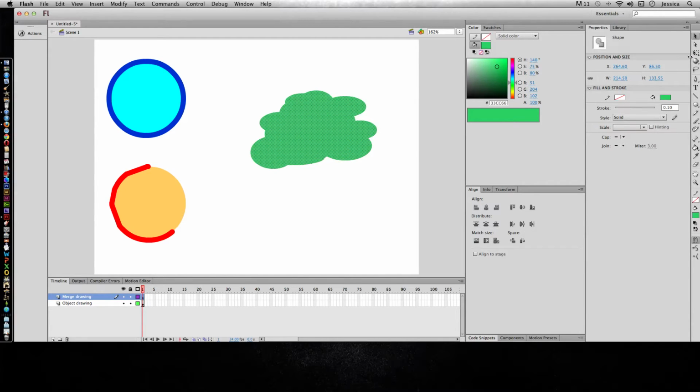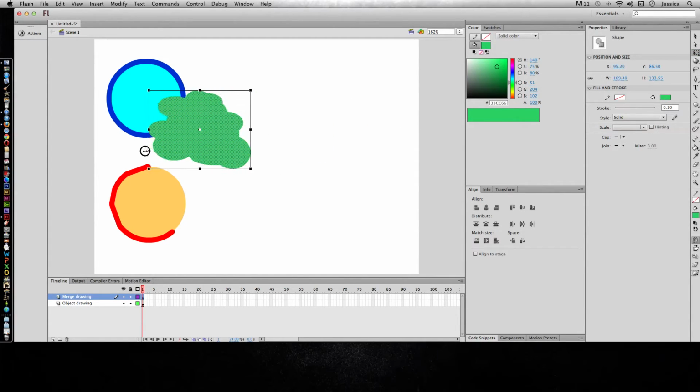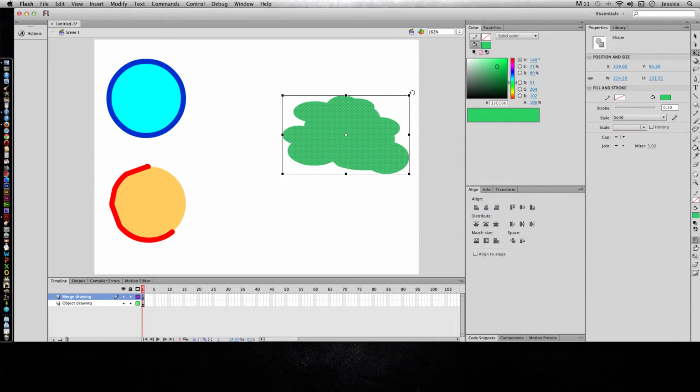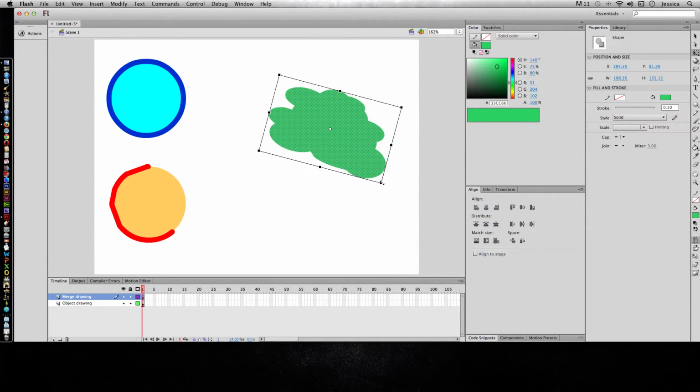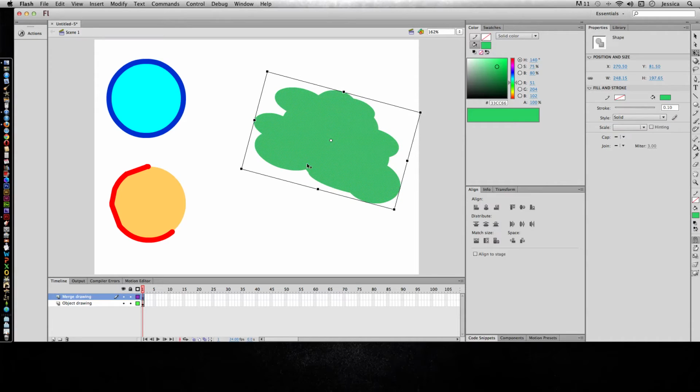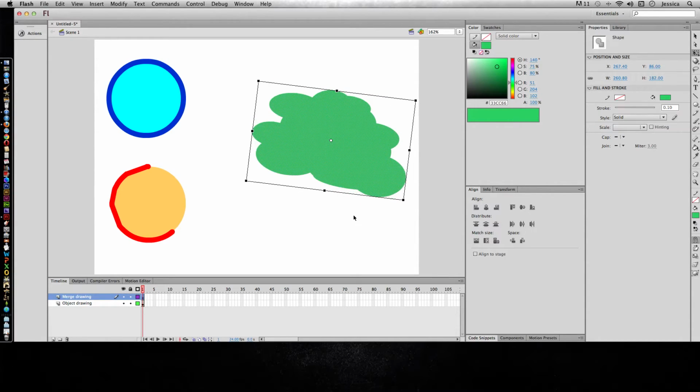And I can change this. I can rotate it and I can transform it. So I can rotate it this way and I can do all kinds of different stuff to it. I can make it a little bit bigger. And let me just change it back that way.